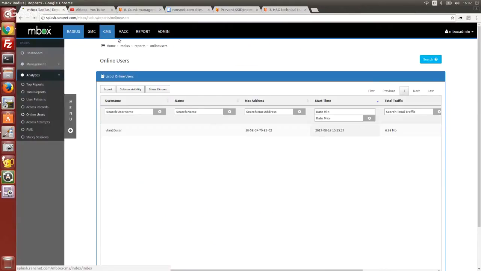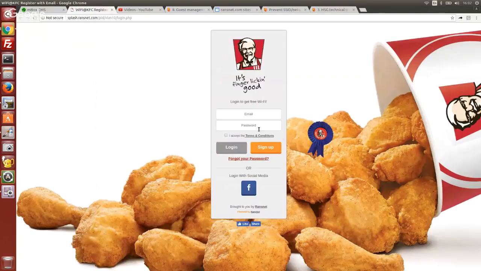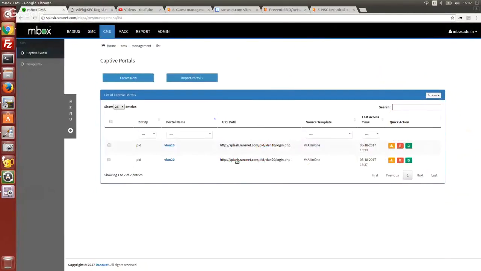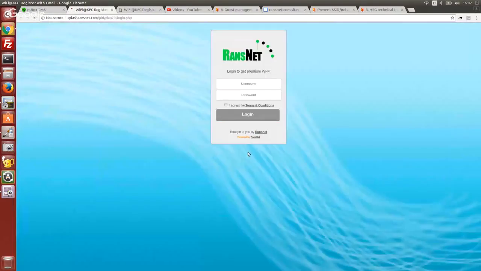We have set up a portal for the public user, where they can do a self-registration using email to sign up, or they can log in using Facebook. The other is the premium user access SSID mapped to VLAN 20. This is for premium Wi-Fi access.